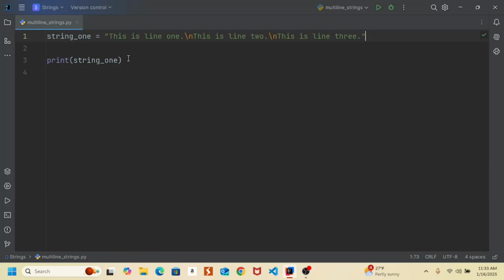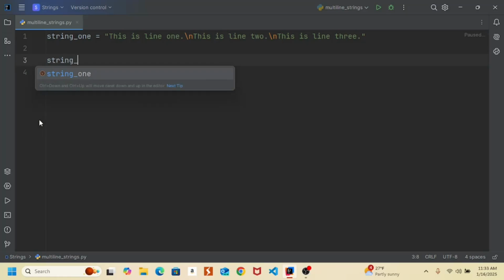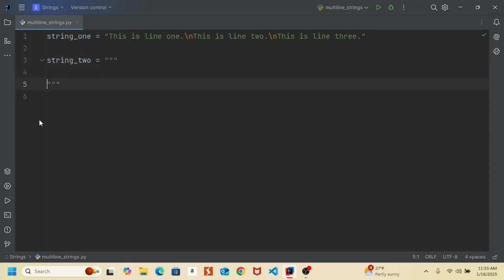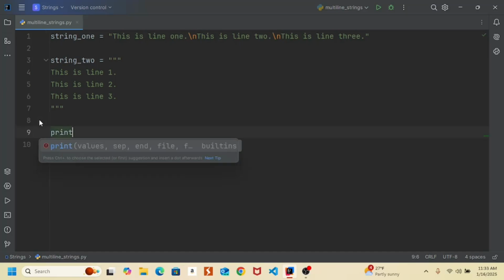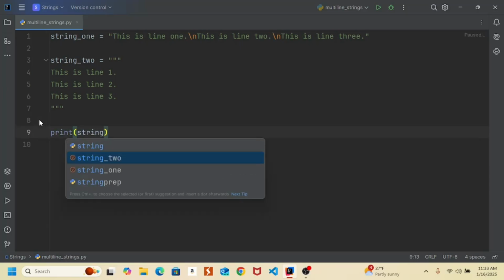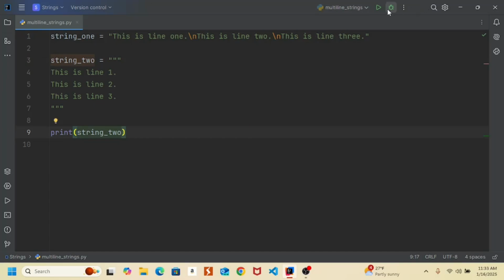Okay, let's create another string variable. So I'm going to get rid of this print statement here, and I'm going to create a new string called string2. And I'm going to set it equal to 3 quotes there. Okay, and then now I can type this is line 1, this is line 2, and this is line 3. And now, if I go to print, I'm going to print string 2, and I run this.